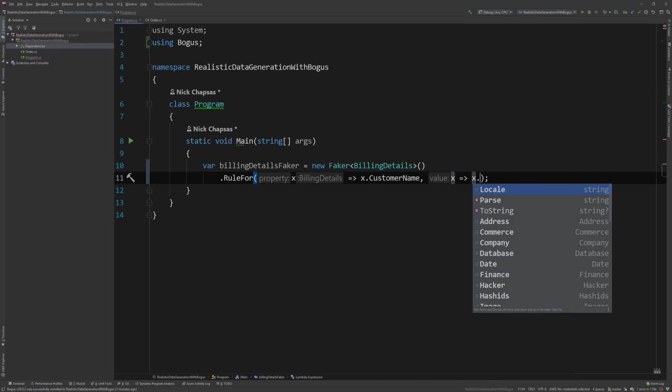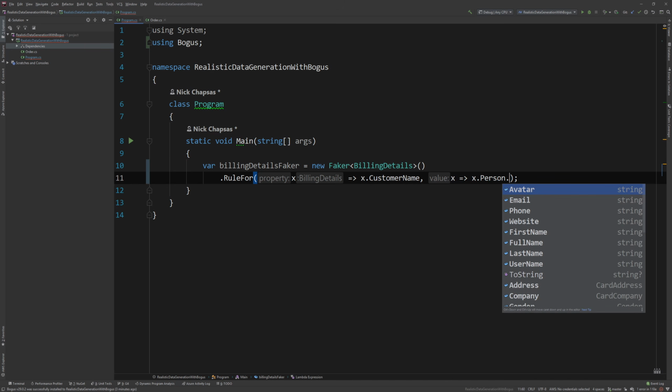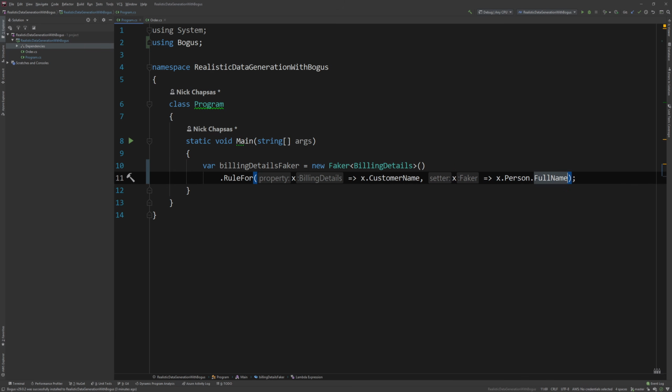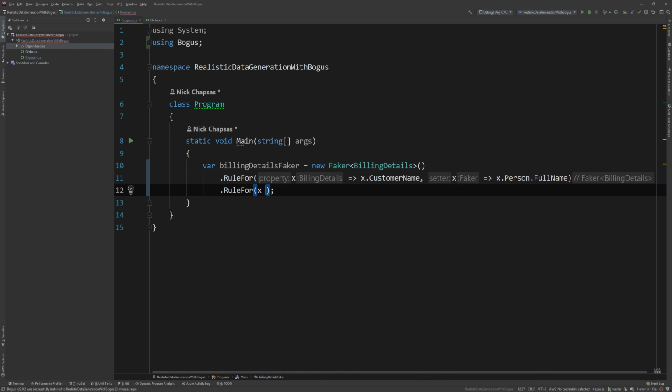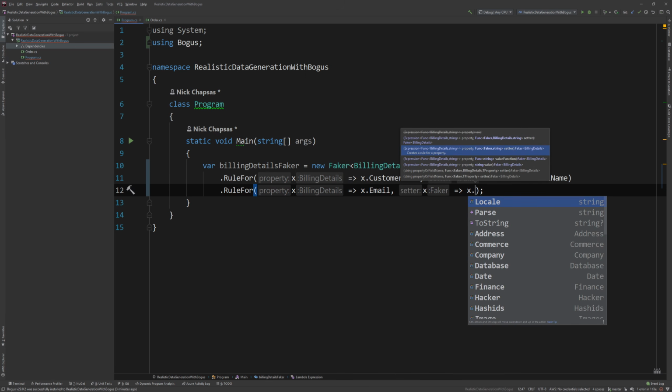So what I want to do in this scenario is I want to go to .person, and I want to say full name. And now this faker will create a specific generator to return a full name for the customer name. And I can do this with everything. I can create a rule for, let's say, the email next, .email. And it's the same exact pattern.